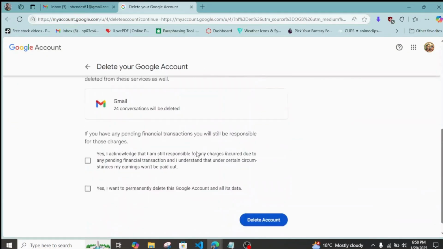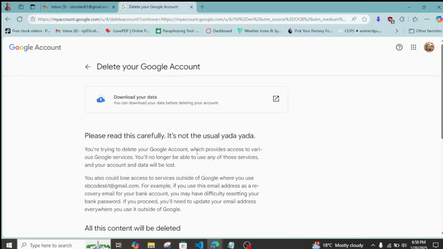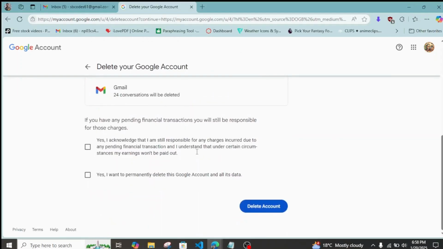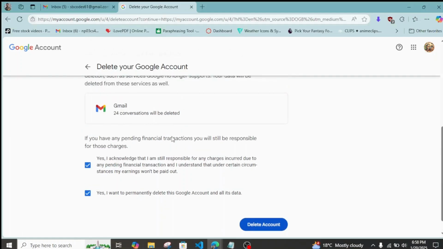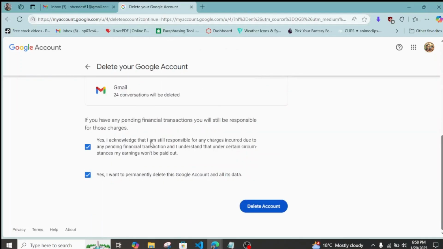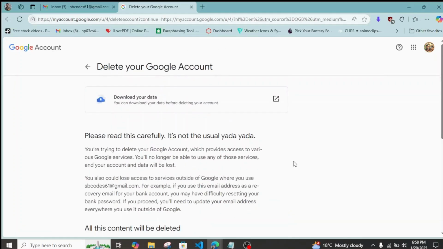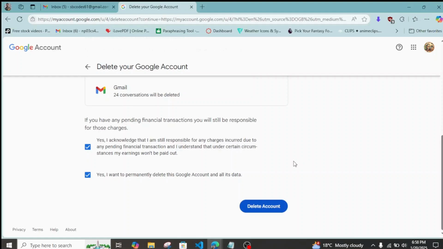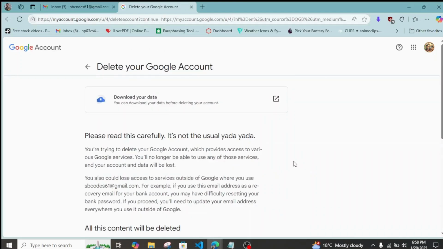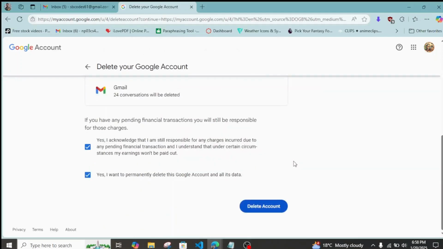And once you verify that it's you, you will be redirected to this page, and inside here you will have to click on or enable every single option like this if you want. And after that, simply click on the delete your account button from here, and once you do that, your account will be permanently deleted, and you can still recover it for some days according to Google.